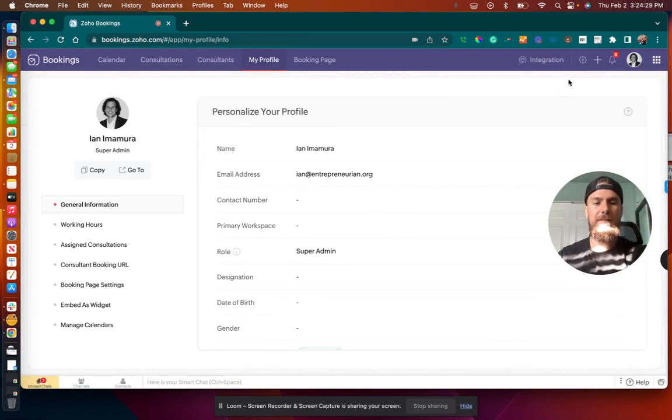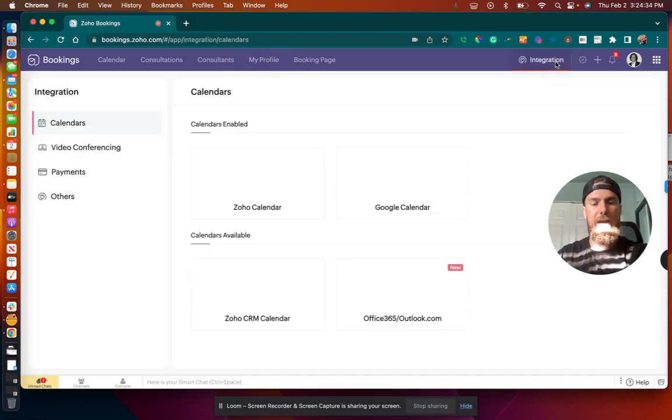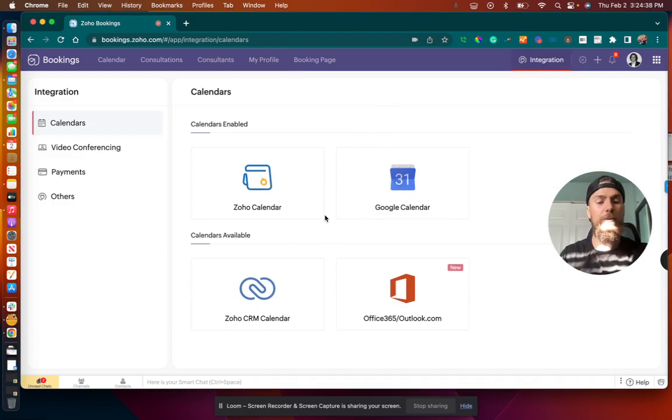So let's get into some of the integrations. We've got our calendars, this is a huge one. This is going to connect to my Google Calendar. It's going to pull all events so that it says these people cannot double book when I have events already scheduled. And then when someone does schedule into Zoho Bookings, it's going to go directly into my Google Calendar.